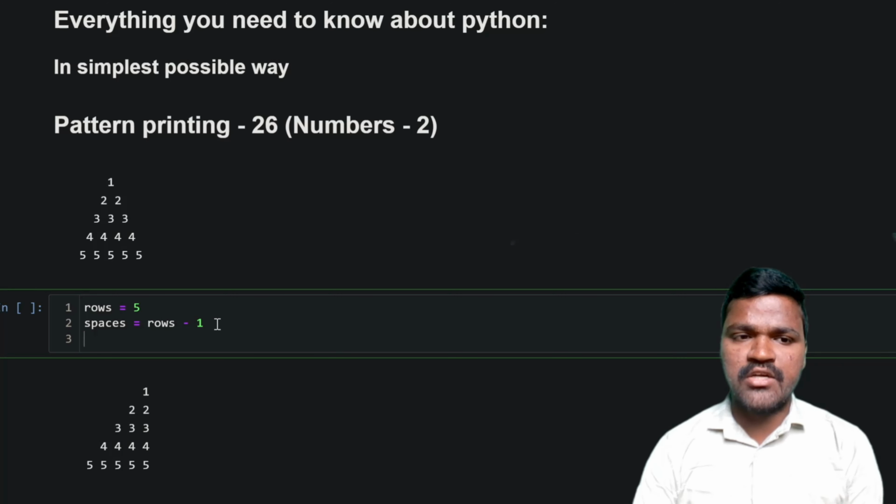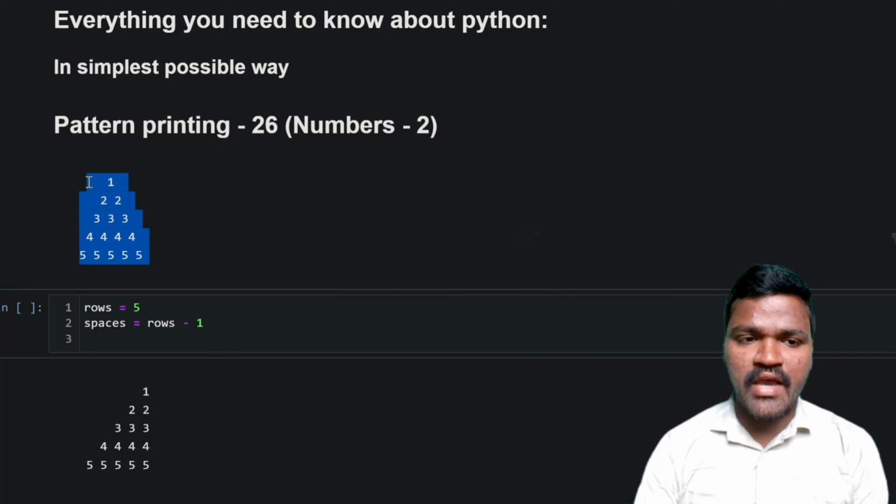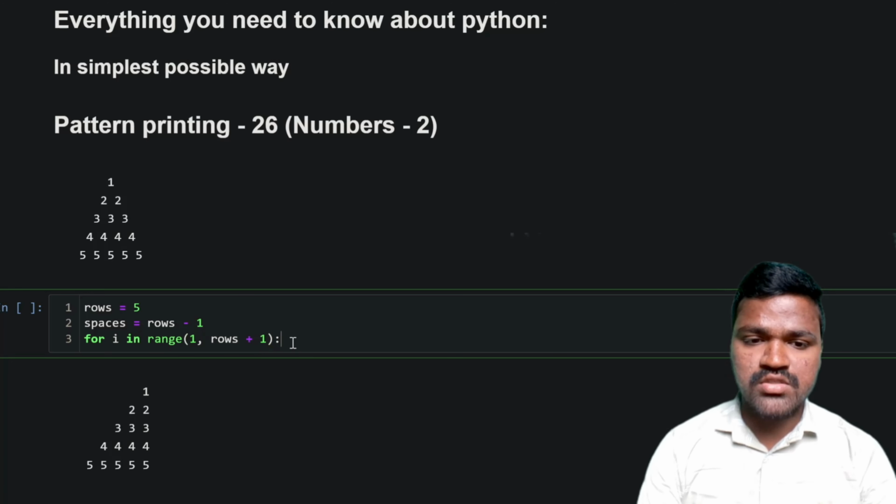Now, if you see here, we have 5 rows. To get these 5 rows, I will use a for loop. That is what we generally do: we use loops whenever we have a repeated statement. So for that, I will use for i in range. I will generate a range of values from 1 to rows plus 1, because if I simply mention rows, it won't go till rows. For that reason, I am mentioning rows plus 1.